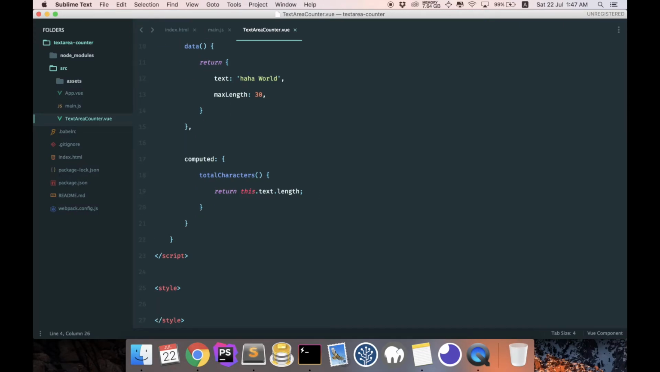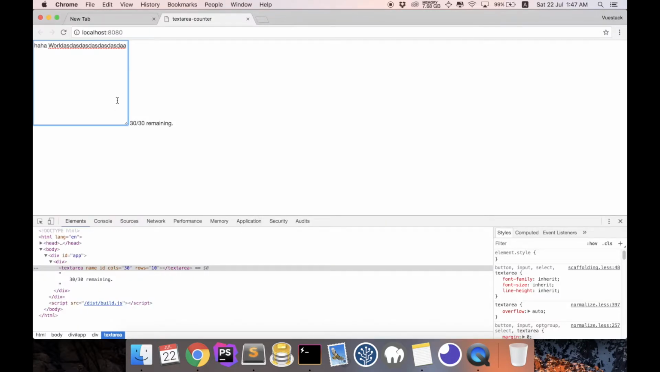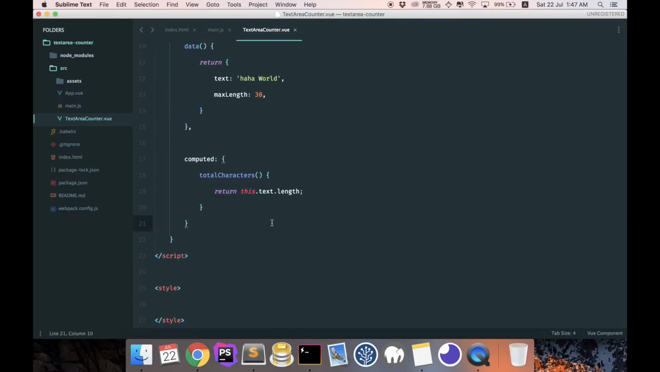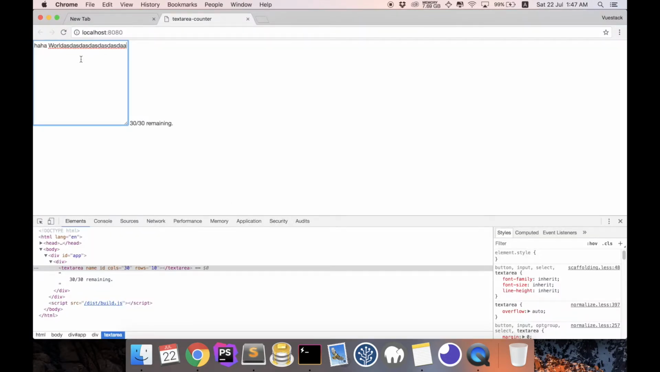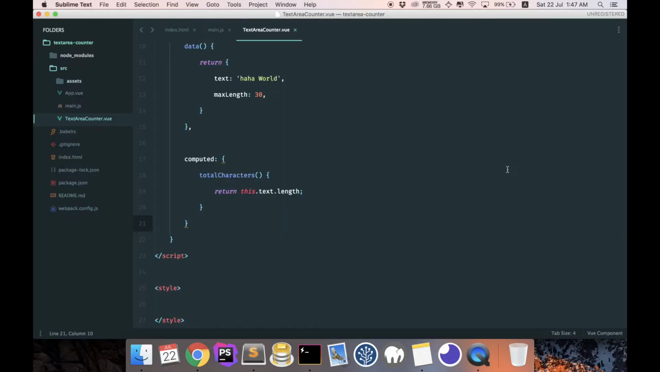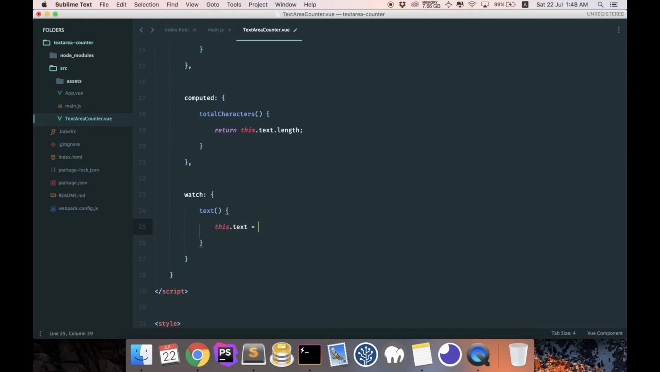So one thing we can do is to use a watch property. What a watch property basically does is that whenever this text changes, let's execute a certain action. So what I want to do is that every time a character is being typed in, if it's more than 30 characters, we will remove that character. So what we do is that we will create a watch property, and it's going to listen for the text, and we are going to save the text with the current text, but only the first 30 characters of the text, which is substring, and we are going to start with 0 all the way to the max length.